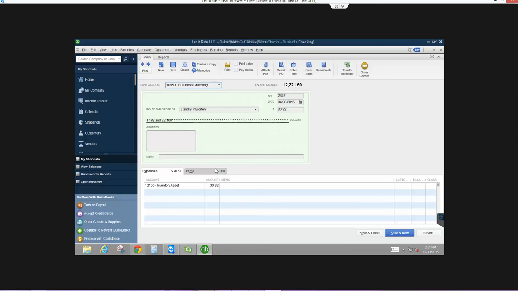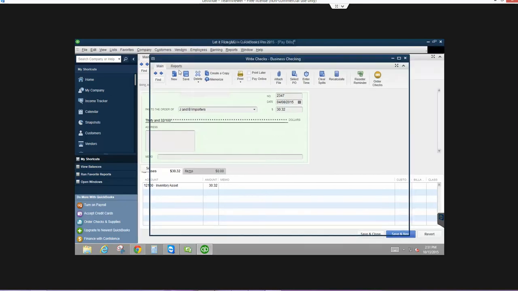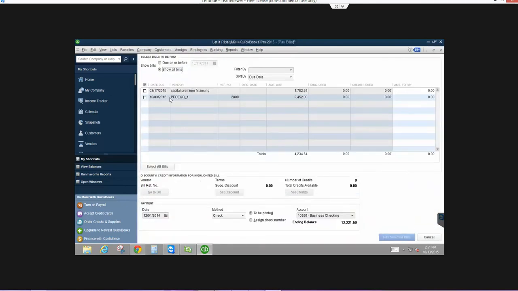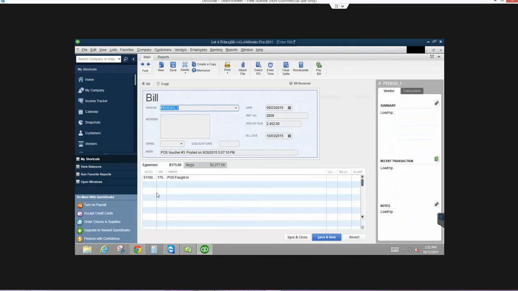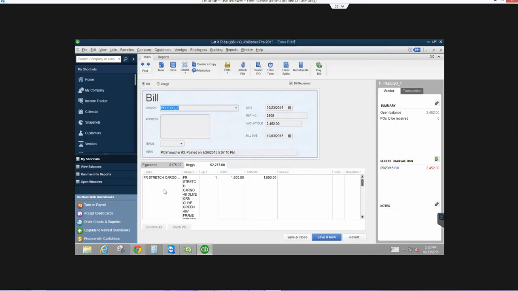Because what should happen, right, is that's why, right here, when we go into this pay bills for the vendors, see this Pedigo one? This came over from point of sale. Let's go look at the bill. It should have come over. Yeah, because see, here's the item. We could find this exact transaction over in point of sale, and it pushed it over here that says, okay, you owe them this money.